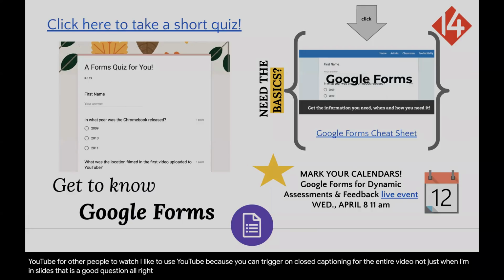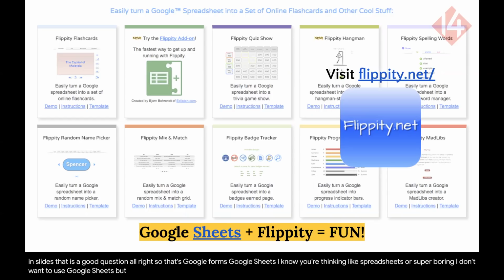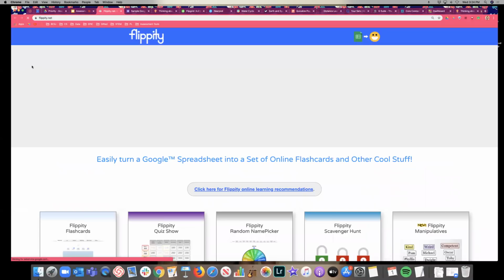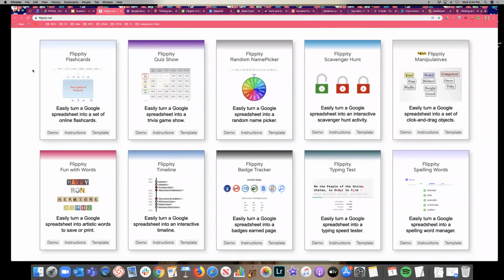All right. So that's Google Forms. Google Sheets. I know you're thinking spreadsheets are super boring, I don't want to use Google Sheets, but it has a lot of capabilities in terms of the way that it interacts with other online services. And one of those services is called Flippity, flippity.net. Every time I go to Flippity, there is literally a new activity waiting for me. Flippity is a totally free, totally online activity creator that works with Google Sheets templates.